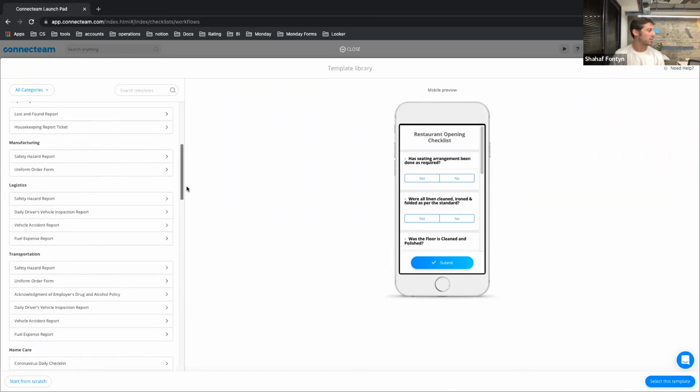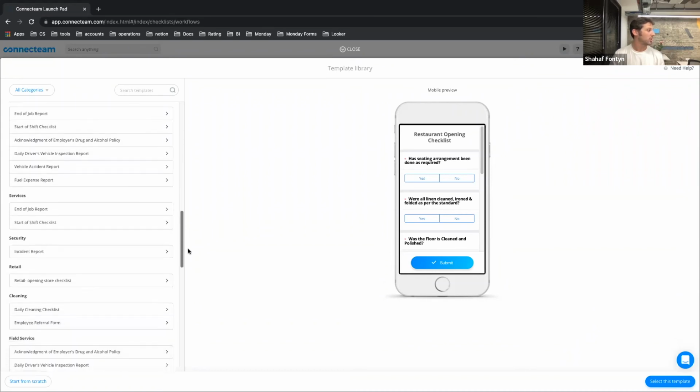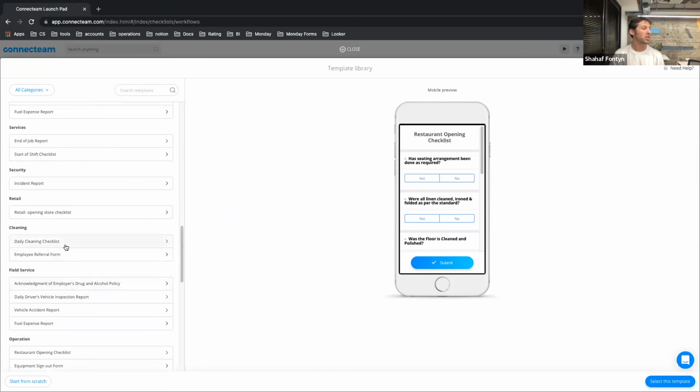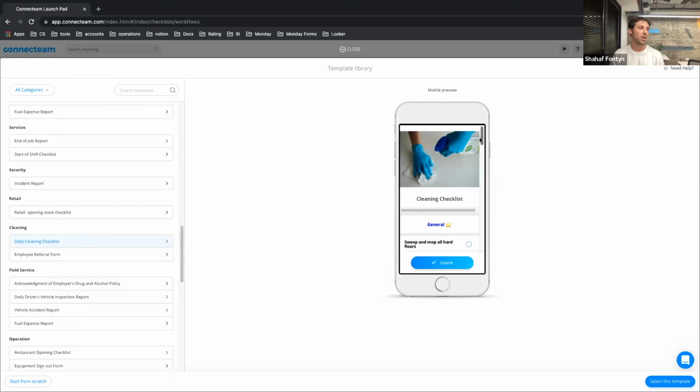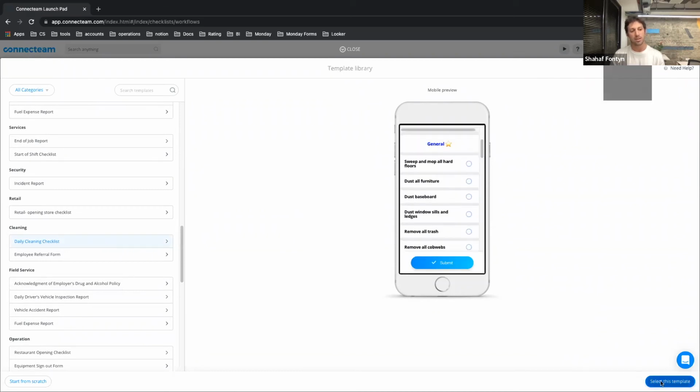Let's choose one of these as an example. We'll do the daily checklist one. So I'll click on that and I have the preview here. I can see it's full of tasks that need to be done. Awesome. I can select this template.